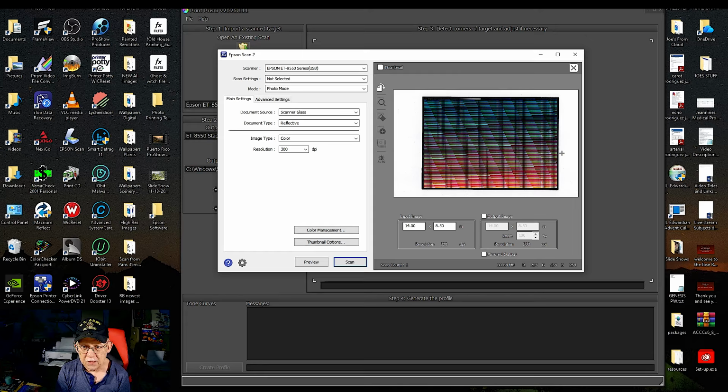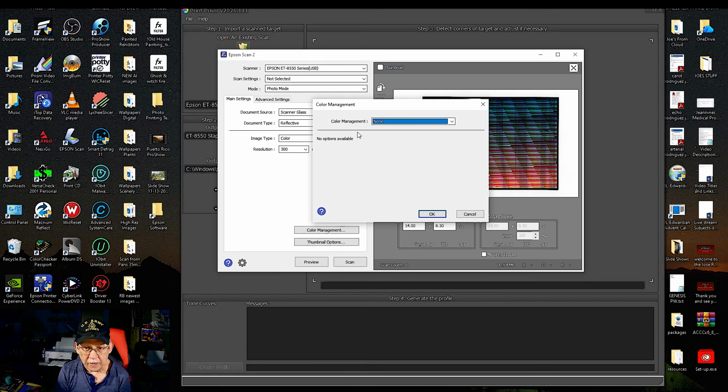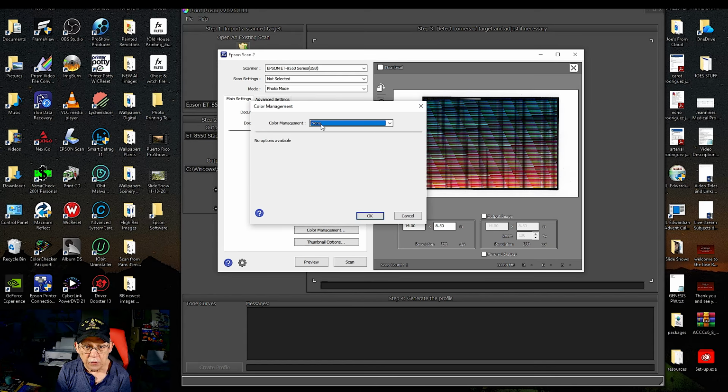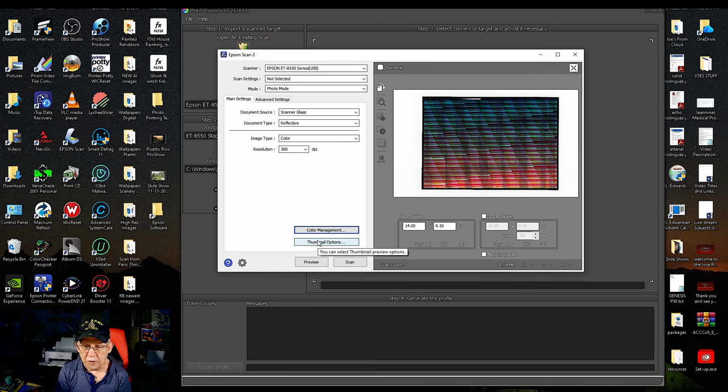Now here is our scanner. Don't worry about this. Don't even look in there. Make sure that you are in photo mode. Make sure you are scanner glass and reflective, color, and 300 dpi. Now, color management. Make absolutely sure you are on none and not color control or ICM. None. Make absolutely sure that it's always on none. It should remember those settings.